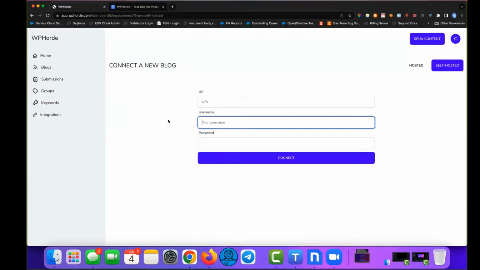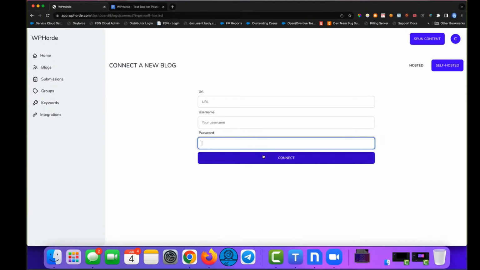Once you create a user, go back in and edit that user, and if you scroll all the way down to the bottom, you're going to see application password. You're going to create one for WPHorde. It's going to give you a password. You can copy it and paste it here, and then click connect. Then it will be able to connect to that particular blog, and then you're able to start posting to them.